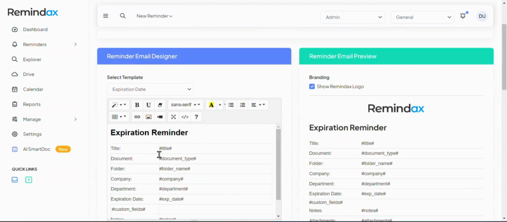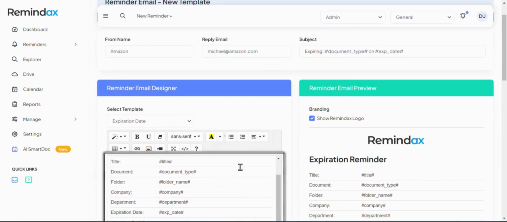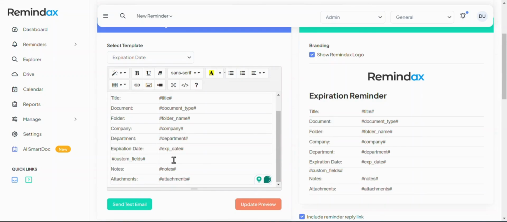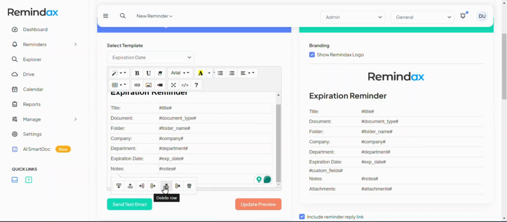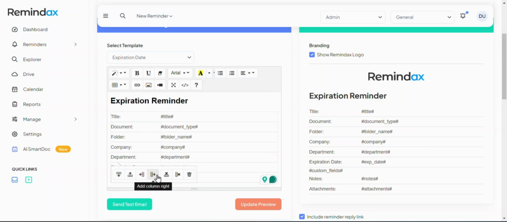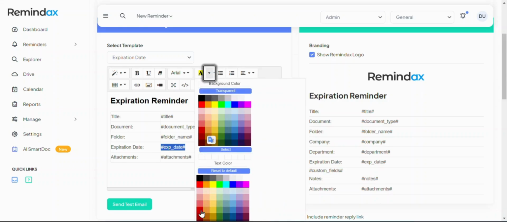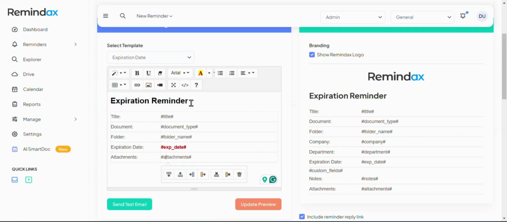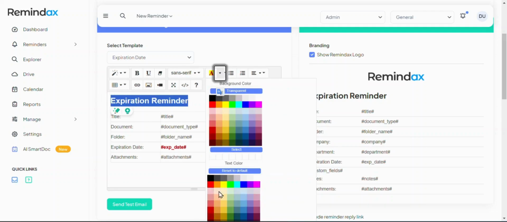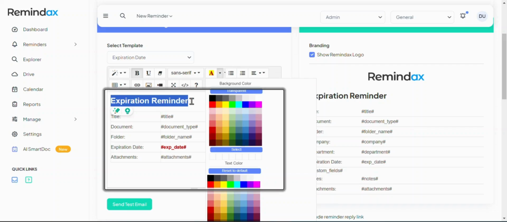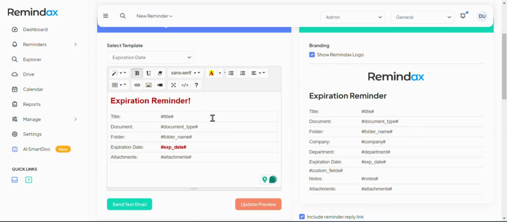And now we can see that we have a default template in front of us and we would like to delete some rows and columns, so we can do that. I don't want this row, I don't want department or company because I have just one. But this is the expiry date, which I would like to make bold so that anybody who is seeing it can notice it. I would like to give it a red color as well.